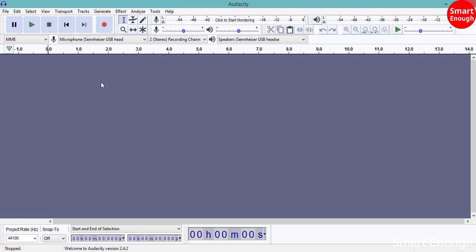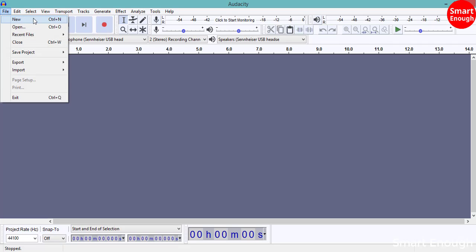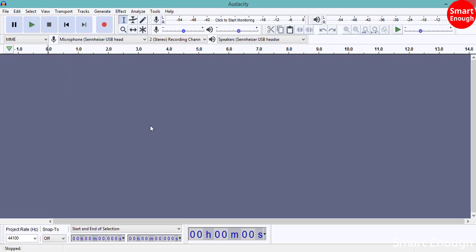So this is how you can install Audacity on your PC. Now you can use Audacity for editing audio files. So this is how you can install Audacity on your PC.